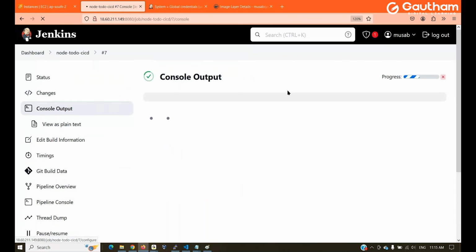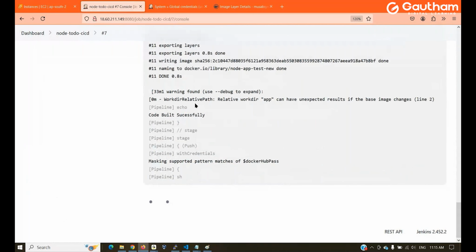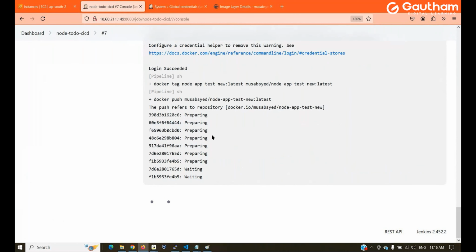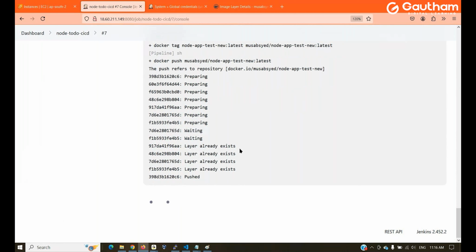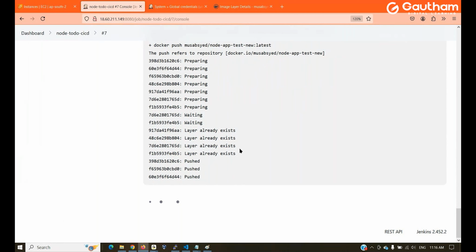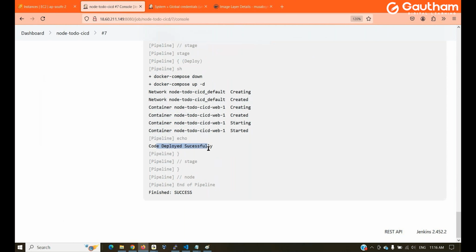Go to console output, see all the steps it is telling you. NPM tests are performed, login is also successful, image is already existing, we have pushed it. Now it is going to create an environment. One image or one container will be created. So you see, code deployed successfully and overall environment is successful.